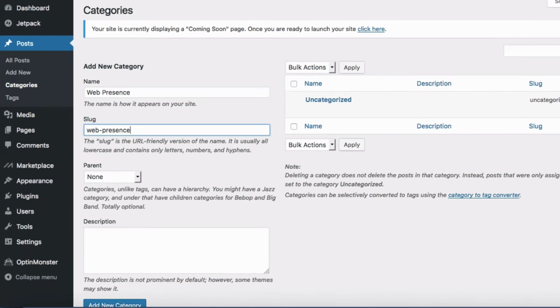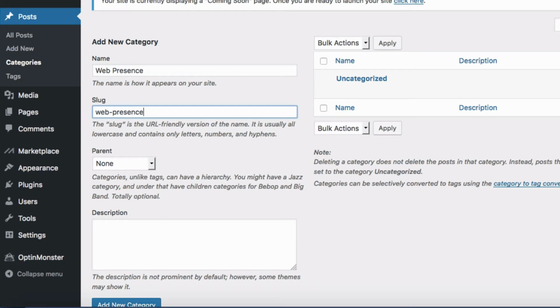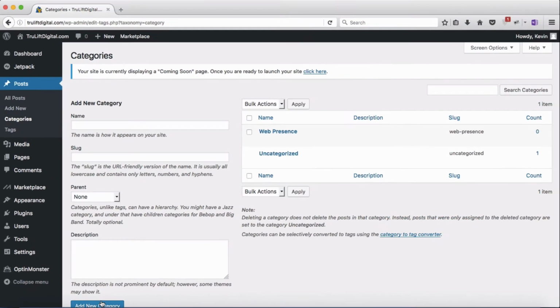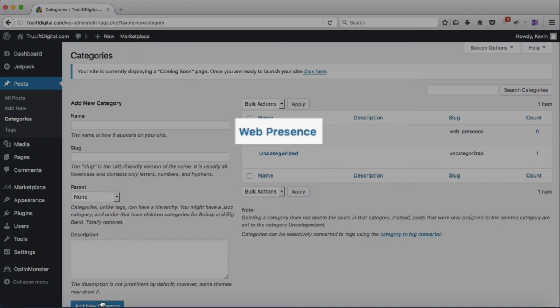In this case, like I said, web presence is the top level parent with no category above it for now. So I'll just keep parent as is with none. I'll also leave the description blank and then click Add New Category. You can see on the right side that web presence has been added as a category.